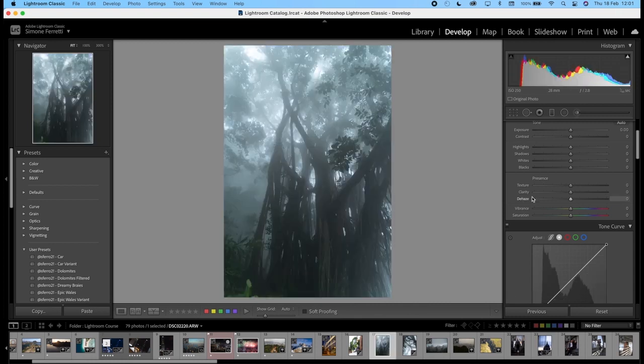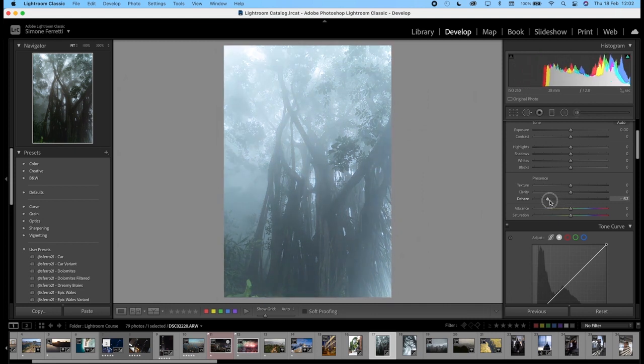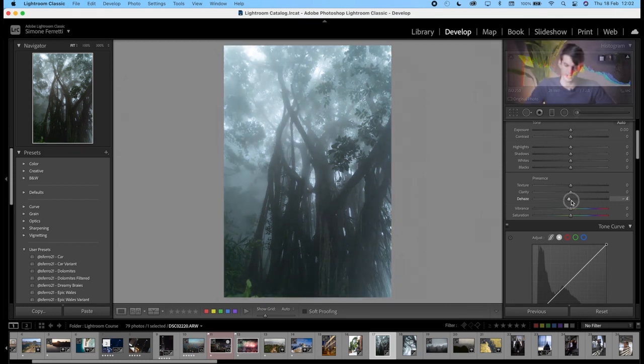Now the last element is dehaze, which can either add or remove atmospheric haze from a photo. If you have a photo with some low-lying fog in the picture like this one that is ruining the detail in the background, a lot can be removed by using the dehaze slider. So let's have a look at how it works in this picture. You can see that it brings up a little bit of detail and removes that haze. And then if we go on the other side, it just increases that haze.